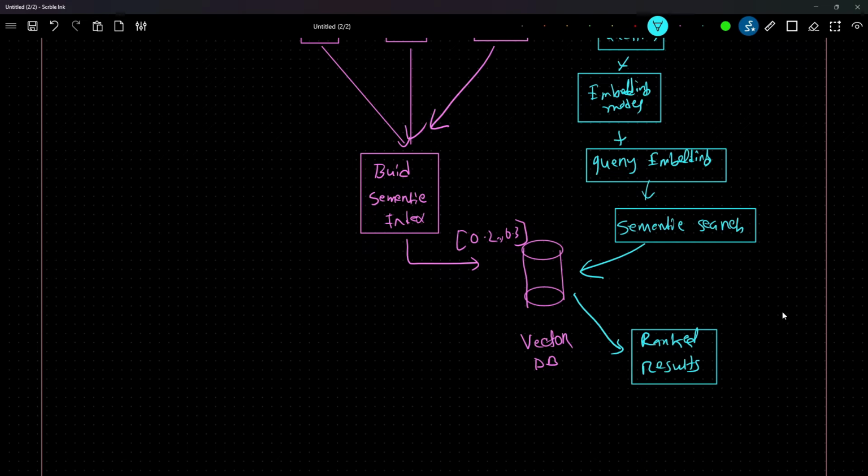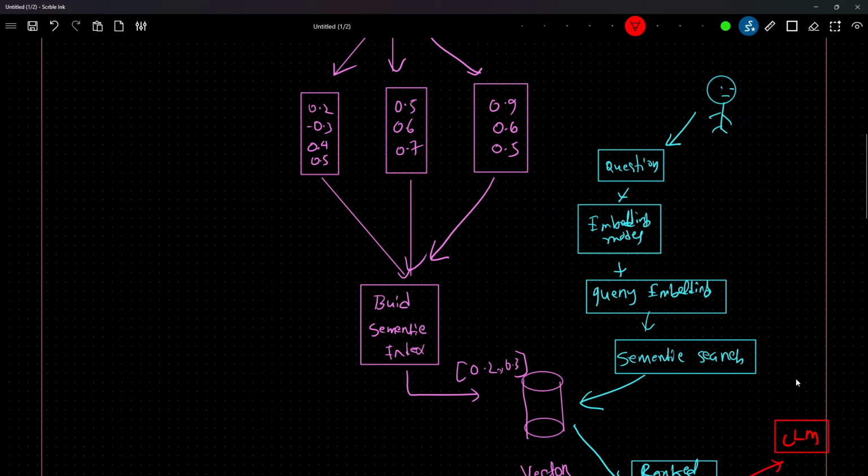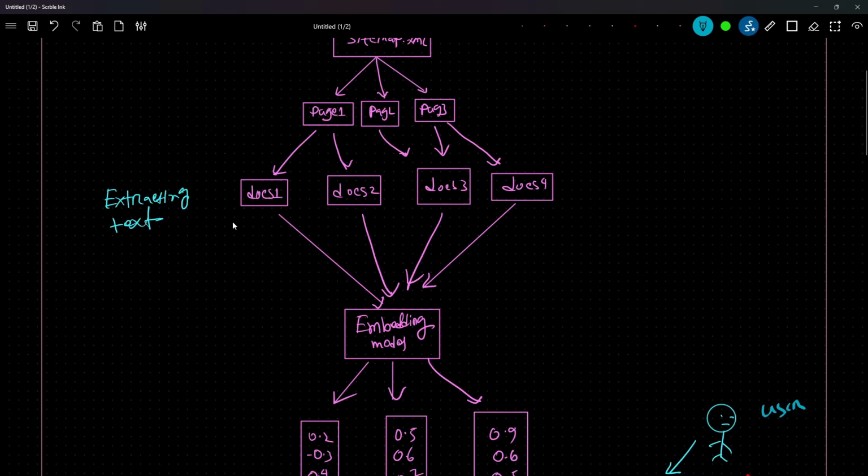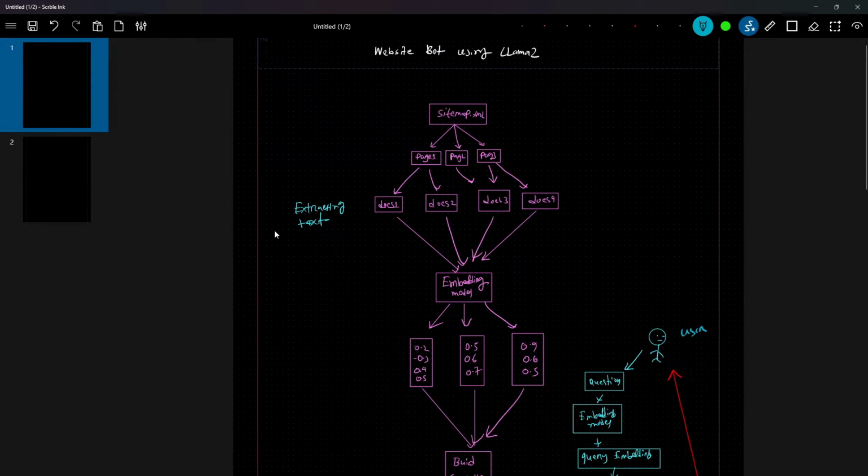Now I will take the help of my LLM. I'll be using a large language model, which is nothing but Llama 2. Here I'm going to use Llama 2. With the help of this large language model, I will get my actual response to the query the user has asked. So this is the complete idea, and this is my user.